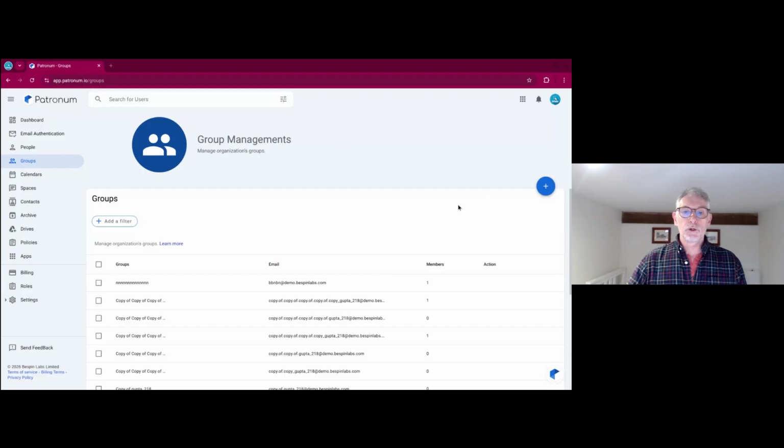You can see I'm already here on the group management page. So using the menu items on the left-hand side, I've jumped into groups. And what we see here immediately is a list of the groups that we have in our environment. Now, these are all weirdly named because this is just our test and demo environment, so don't worry about the nonsense that you're seeing there.